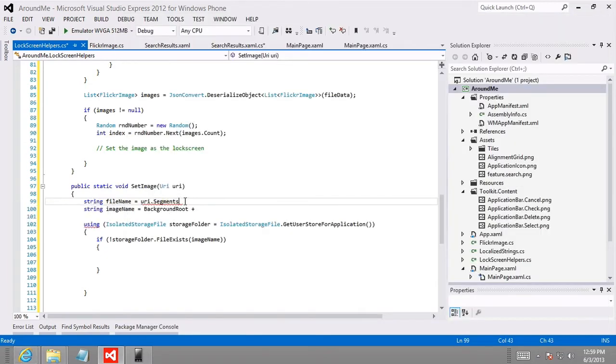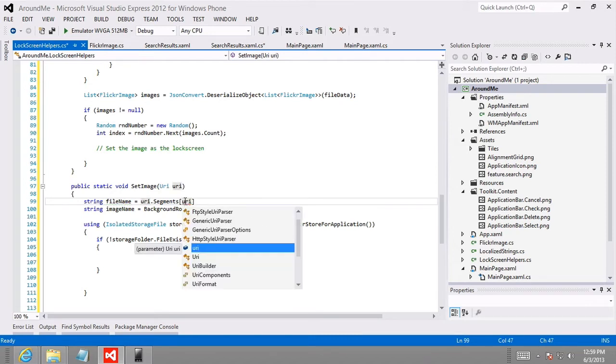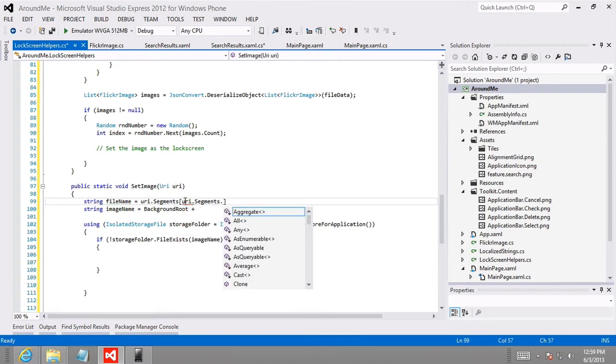So to get at that, we'll go segments and we'll index into it using URI.segments. How many segments are there? Let's get its length and then subtract 1 because it's going to be 0 based. All right, so that should give us just the file name part of the URI.